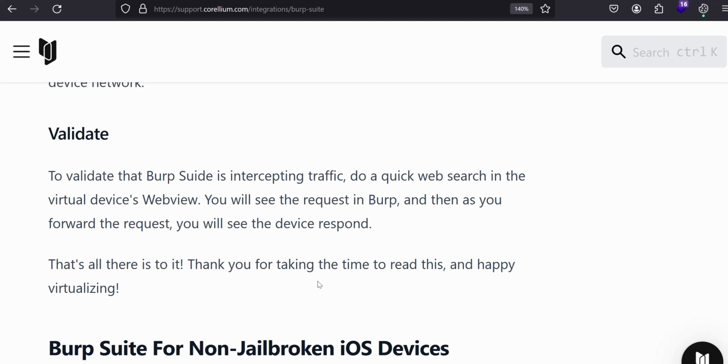So that's all for Burp Suite traffic capture for Android devices. Burp Suite for non-jailbroken iOS devices, we will see in our next video. If you have any doubts, just post them in the comment section. I'll try to explain your doubt. So this is the answer for you regarding the Burp Suite configuration for Android devices.